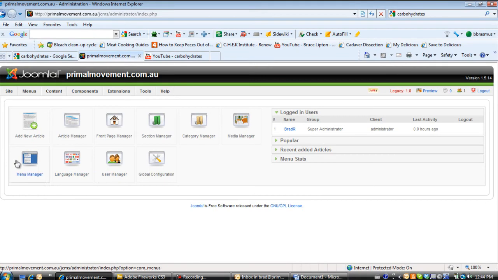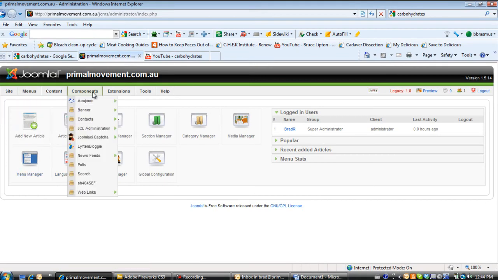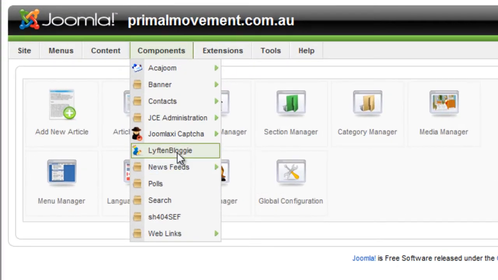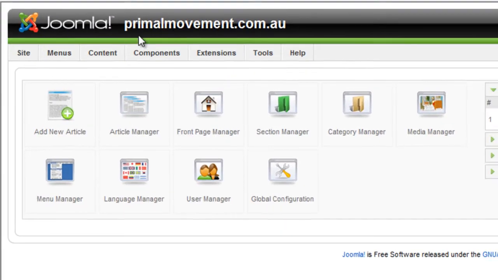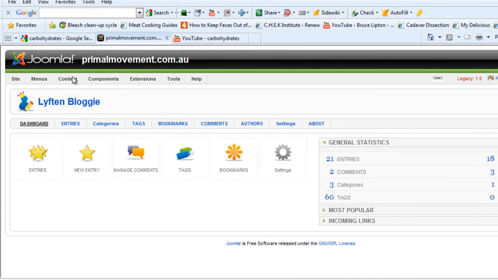These options here are pretty similar to what options you have up here. Go to Components, go to Lift and Bloggy. That's the brand name of the software which works inside the Joomla software. Now there's a few different things here to look at. You don't need to know what they all are, just these two here.